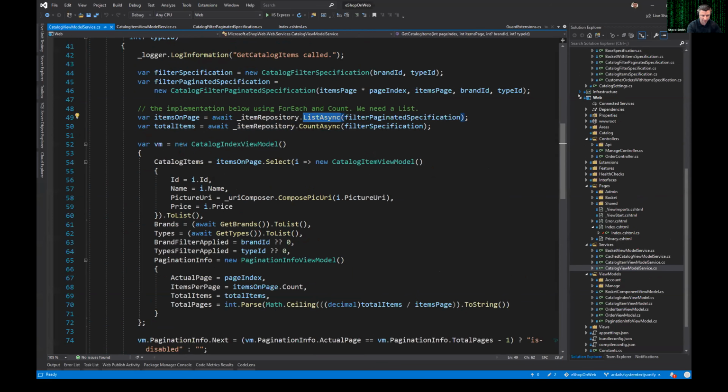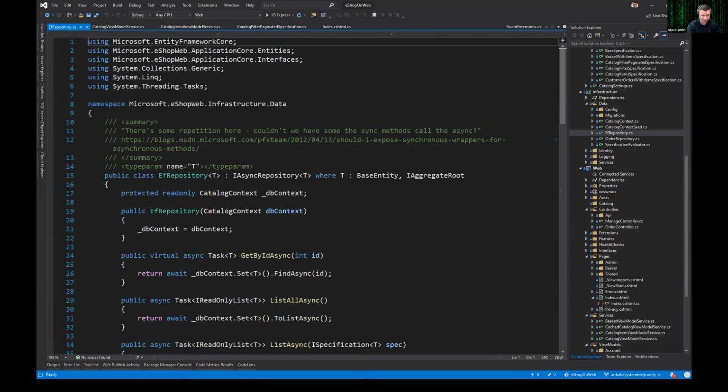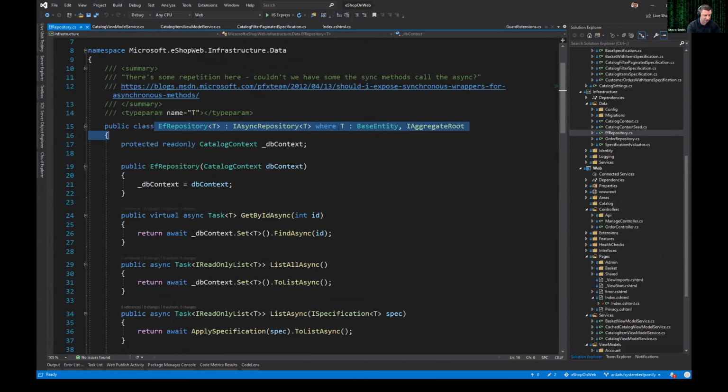So if we go to infrastructure and we look at our EF repository, we have a generic repository here that knows how to work with any base entity as long as it's an aggregate root. So you can only use a repository to fetch a full aggregate. You can't use a repository to fetch back like an order item, right? Because an order item doesn't make sense by itself. You have to get it as part of the order so that you can check all of the business logic that has to do with that order.